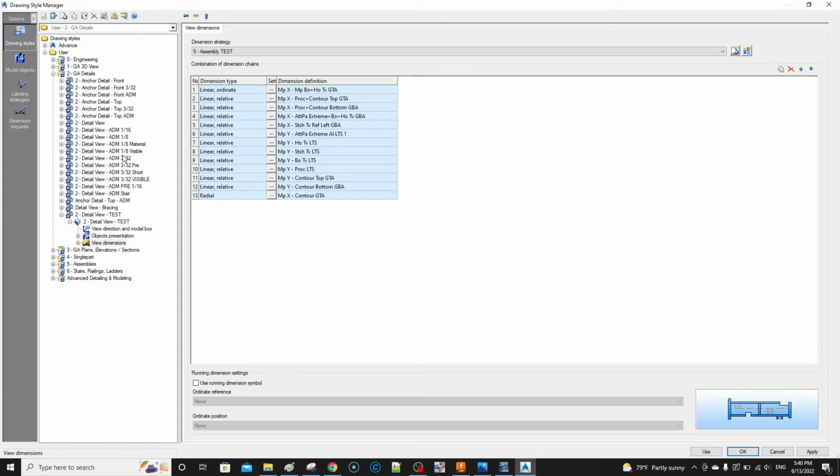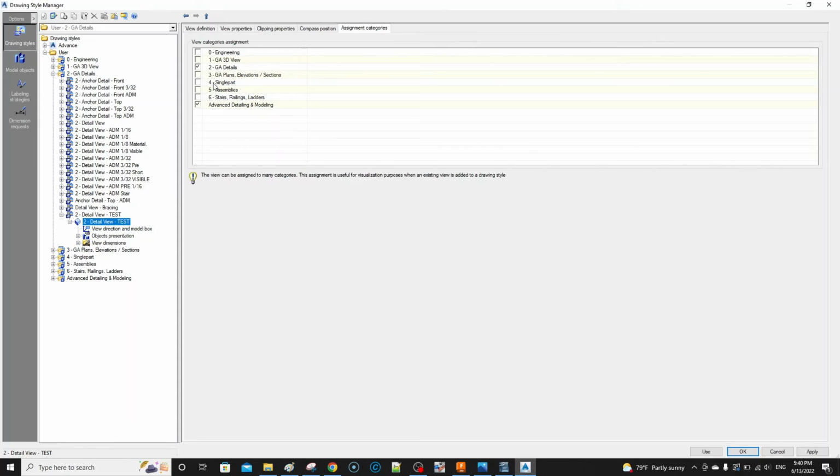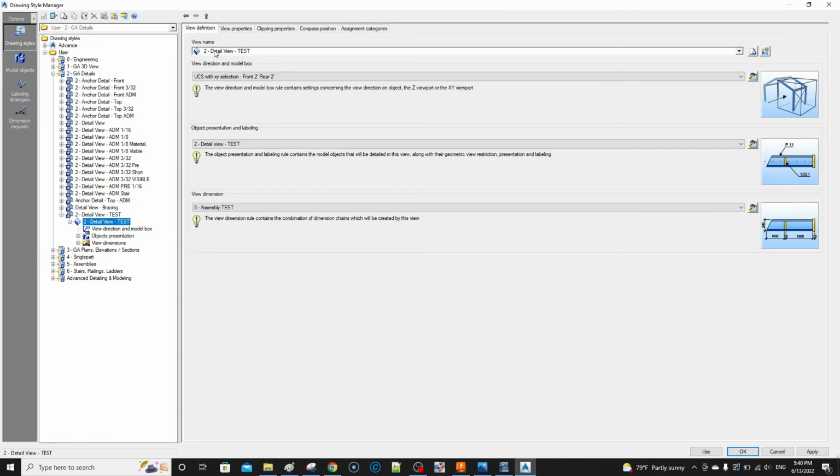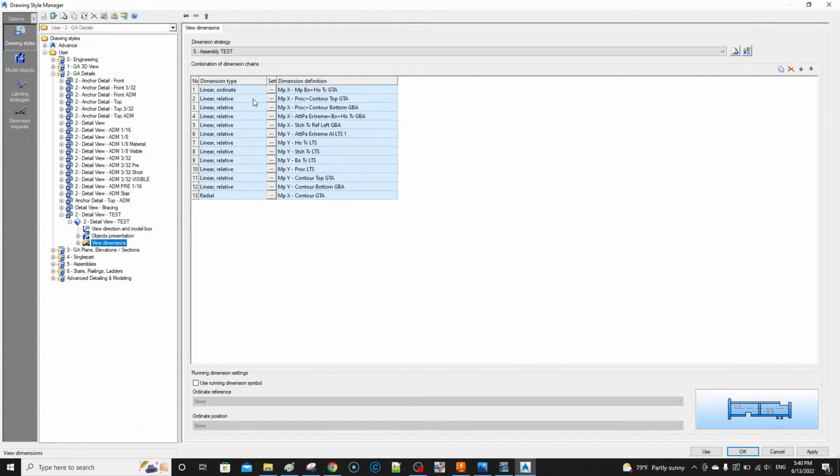So basically we've gone through the levels. We came up here, we created the new detail view or new drawing, and then we went to the next level and we created a new view definition. You can see it here. And then we went to object presentation, we created a new object presentation, and then we went to dimensions and created dimensions. Now these can all be accessed over here, your drawing styles here.